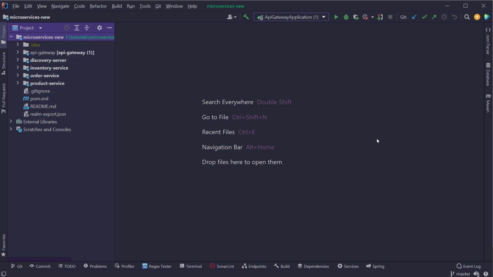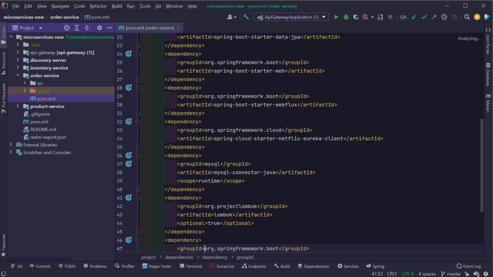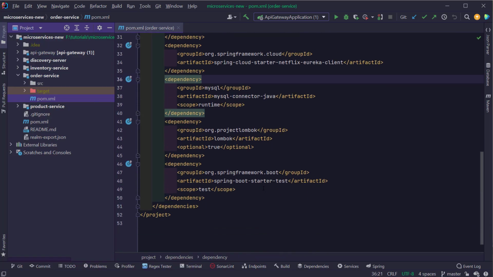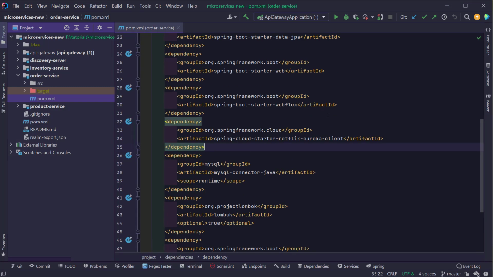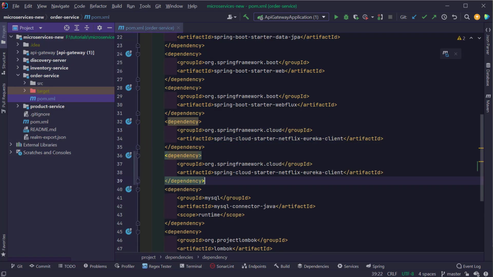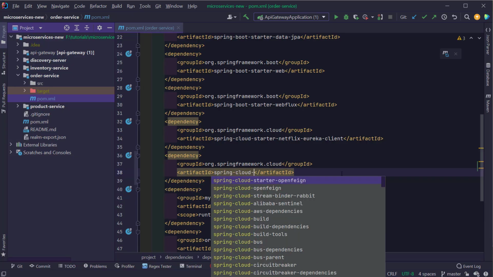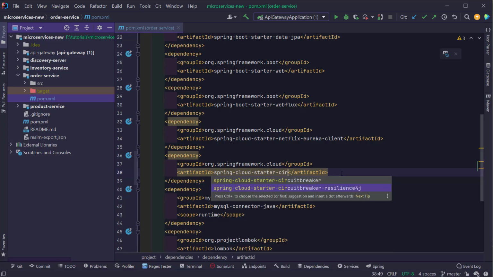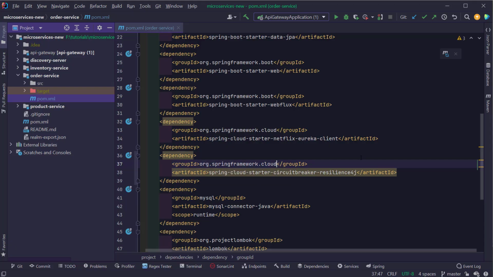So I'm inside the IDE and I'm going to open the order service, as we are going to mainly implement the circuit breaker pattern inside the order service. For this, I'm first going to add a dependency called Spring Cloud Circuit Breaker. I'm going to add another dependency just below the Spring Cloud Starter Netflix Eureka Client dependency. I'm just going to copy this dependency and change the artifact ID to Spring Cloud Starter Circuit Breaker Resilience4J, as we'll be mainly using Resilience4J here.